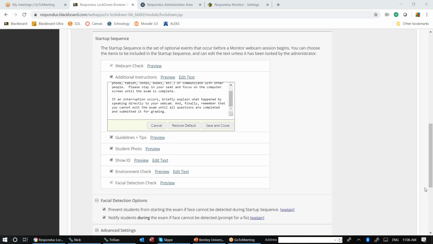Now, there is also a way to whitelist certain pages. Typically, we only recommend doing that within the LockDown browser environment, and I can actually show you where that lives.